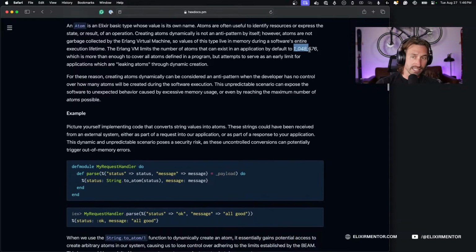So yes, this is a very big number, but this is why you don't want to just take a dynamic string and say, what is the function? String.toAtom. You don't want to do that off dynamic values coming in, because if a client or a user of your application knows that is a vulnerability in your code, they could crash your system by creating over 1 million atoms dynamically, which is not good.